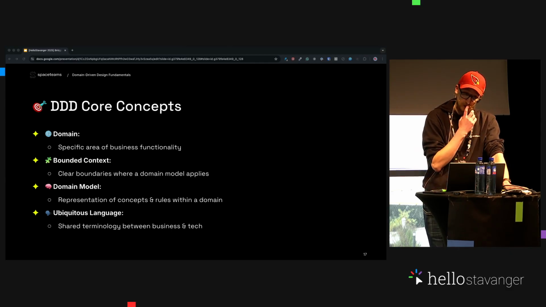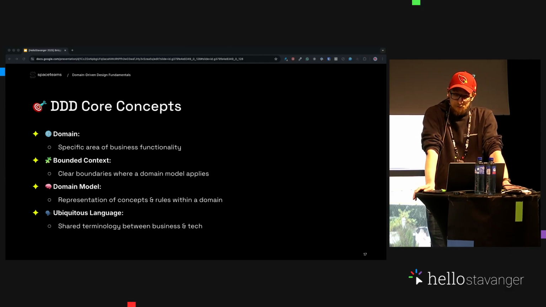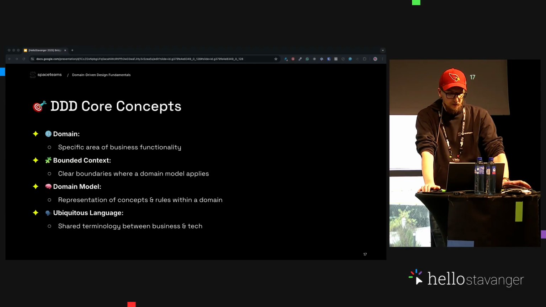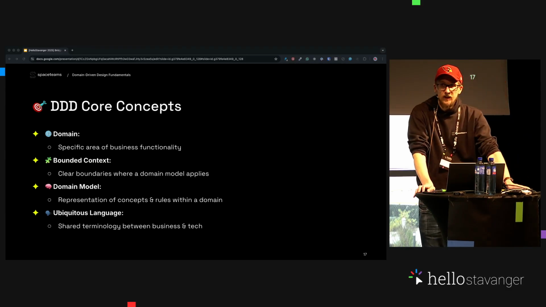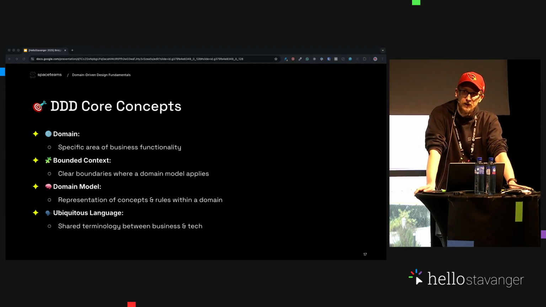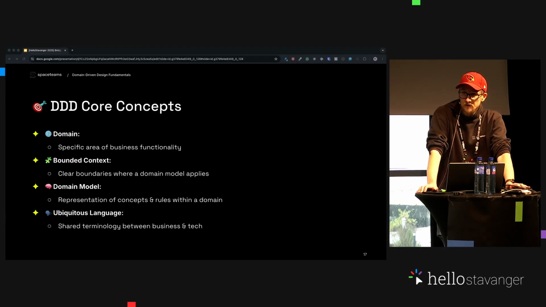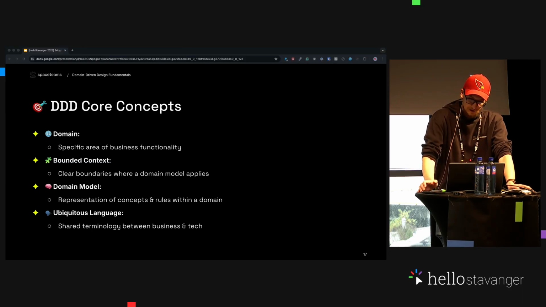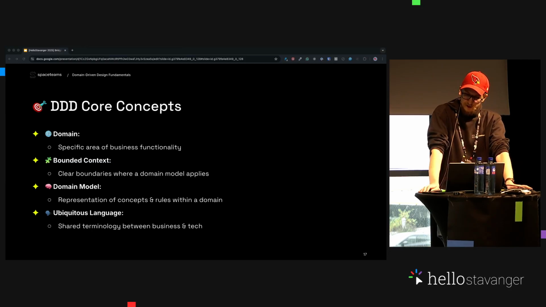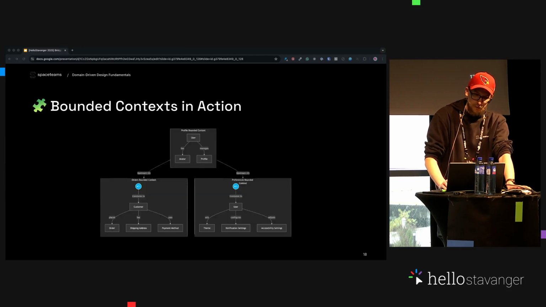And then we have ubiquitous language. This means that business and technical teams speak the same language within each domain. And the code uses exactly the same terms that business people use, right? And this also, of course, means that if Norwegian should be your domain language, you will find Norwegian terms in your code base, right? And then you end up with a funny mix of English and Norwegian in your code. So now let's see how these concepts look in practice, starting with how bounded contexts create clear separation.